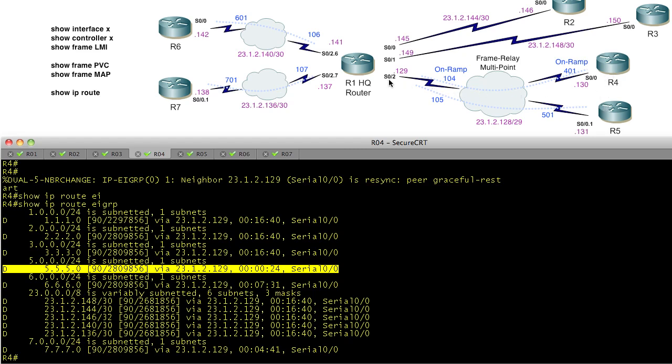A solution to this non-broadcast multi-access network nightmare is to do sub-interfaces that are point-to-point. We could have broken R4 into its own separate network and R5 into its own separate network, just as we did over here on the left-hand side. And then the whole issue with non-broadcast multi-access and split horizon goes away because we're using 2 separate logical interfaces, one for R4, one for R5.